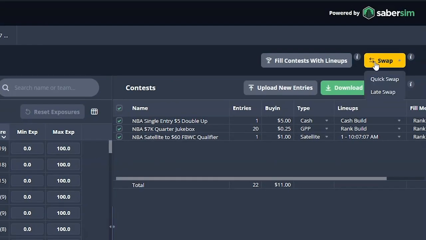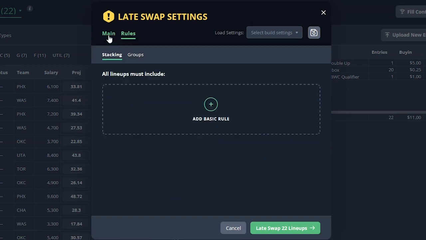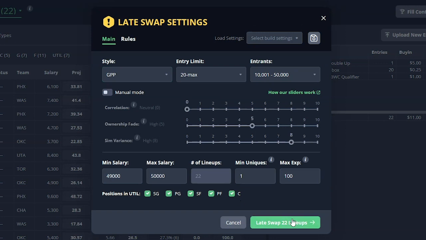So if we go back to the swap button here and click late swap, you'll see a very familiar build settings table here that allows you the opportunity to rebuild your lineups while also messing with any of the original settings that were used to build those lineups in the first place. You can go in here, tweak or update sliders, update any of your build settings, or set or remove old or different rules that you use to build your lineups.